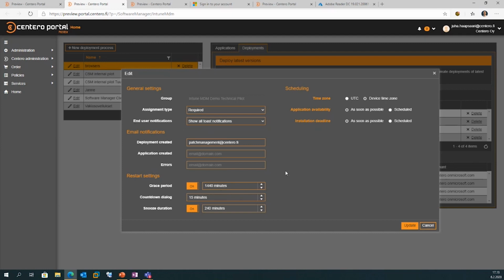And then email notifications, these are related to our CSM service. So you are able to specify email addresses that would get notification when the deployments are created or when the application itself is created into your tenant. And of course, if there are some problems, some errors connecting, for example, to your tenants, you would be able to specify email addresses where these error notifications are sent.